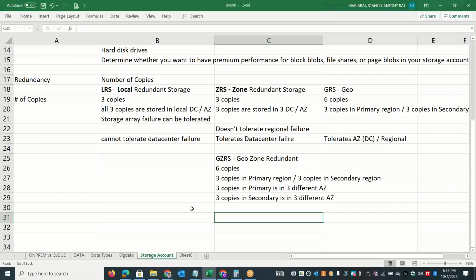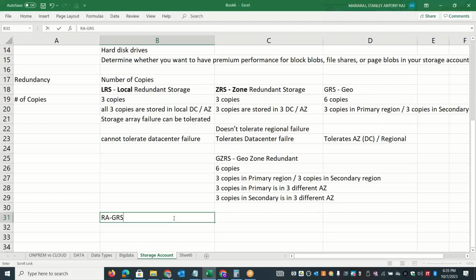There is one more grouping which is called RAGRS. Okay, RAGRS means read access geo redundant storage. See here we have 6 copies of data. So there are 3 copies of data in primary, there are 3 copies of data in secondary, and here the secondary copy is available only when the primary region goes down. So automatically your users or the business application will get connected to the secondary data center if the primary region is down. So your secondary data is not readable by default.